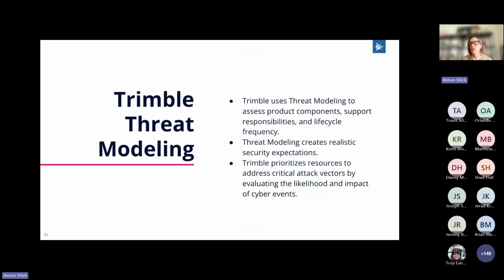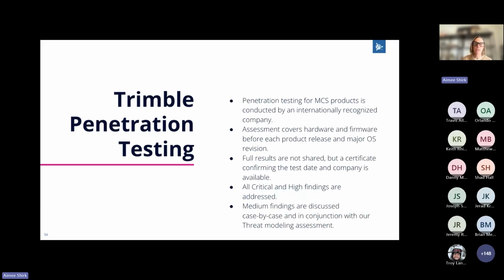So some additional security that we do is we use threat modeling to assess our components and responsibilities. We do this to create security expectations, and then that allows us to prioritize our resources. The other thing that we do is penetration testing. So this is conducted by a third party, and this will cover our hardware and firmware before we release a product and any OS revision. So if we're going from Android 14 to Android 16, for example, we'll go through penetration tests.